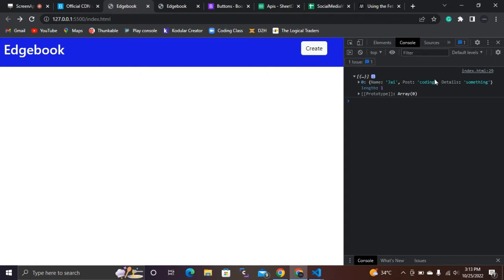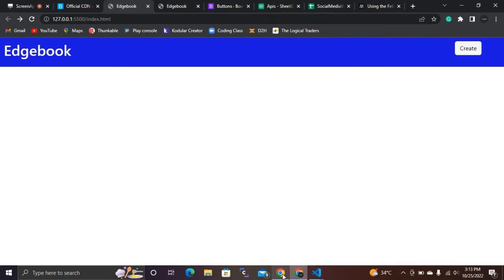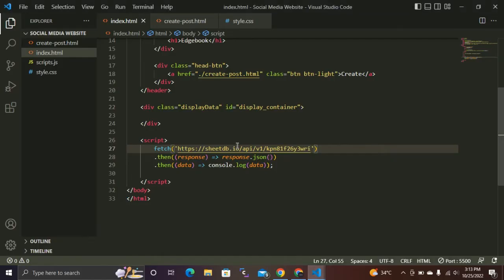Now we need to display it in the user interface. Now we are just displaying it in the console panel, but we need to display it in the user interface. So for that, let's totally remove this console.log code, and let's create one curly brackets here.